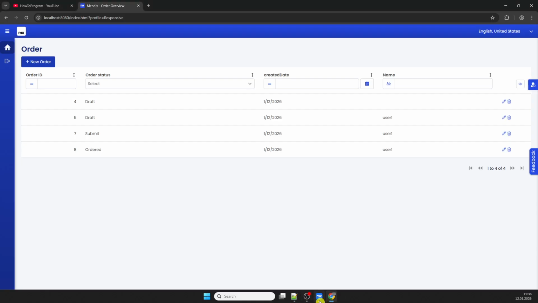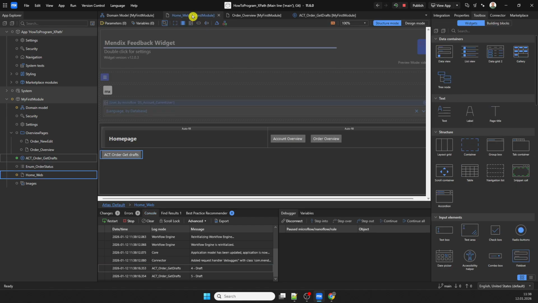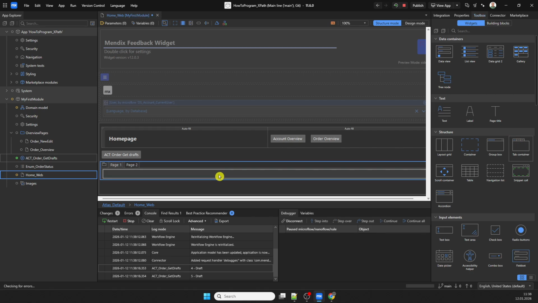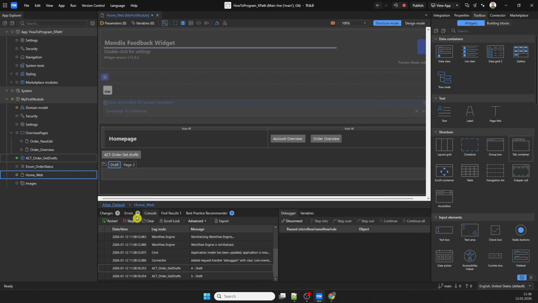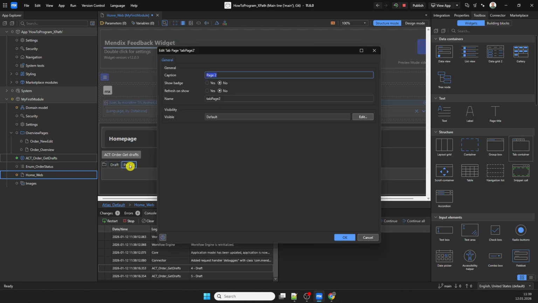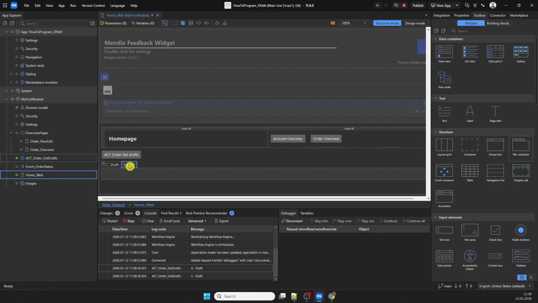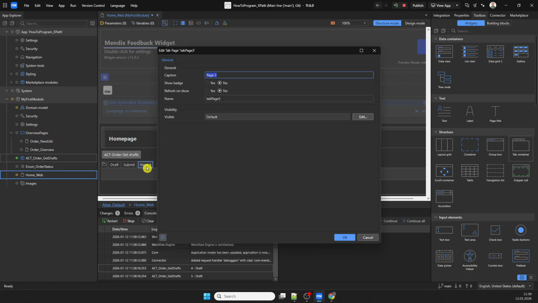So let's continue with the page. I'm gonna switch to the home web and create some tabs to see effective filtering. The first one will be draft. Again, I'm gonna show everything with the draft status, and the other one is submit, and the third one is maybe ordered.